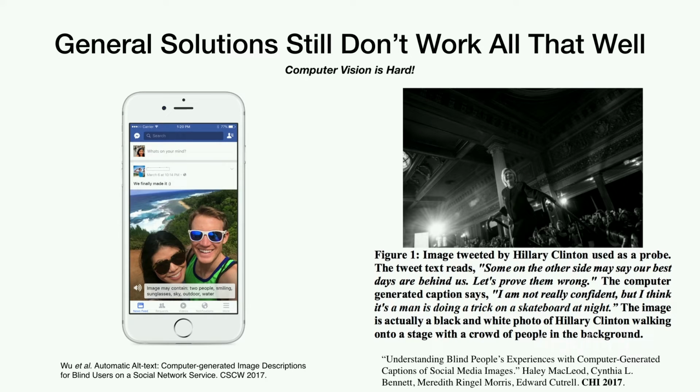So Facebook released this, which is pretty cool. Every image now that gets put on Facebook has some tags associated with it, so you can kind of understand maybe a little bit about what's going on. Two people, smiling, sunglasses, sky, outdoor, water. Obviously, you're missing some stuff, but you're still getting some context. But it's interesting when they make mistakes.